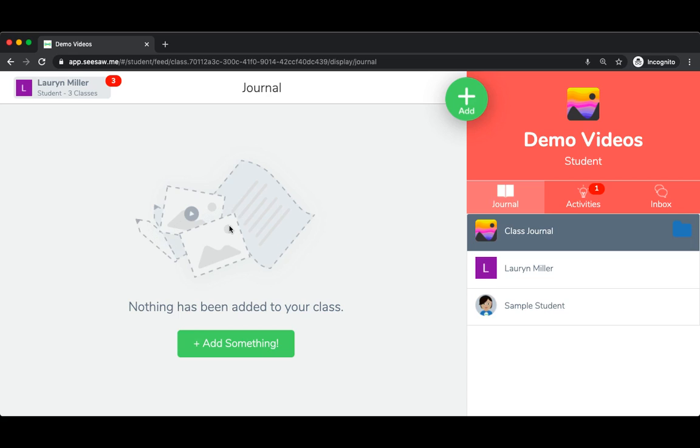And that is how your students can respond to activities in Seesaw.